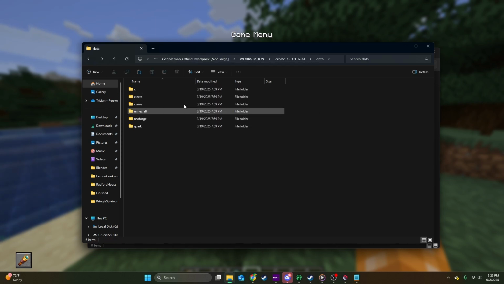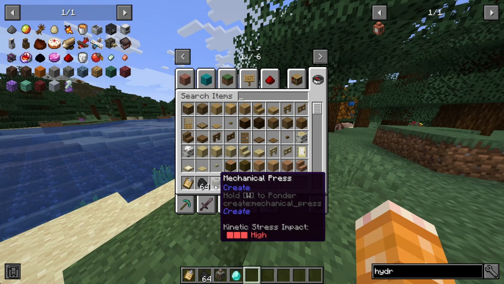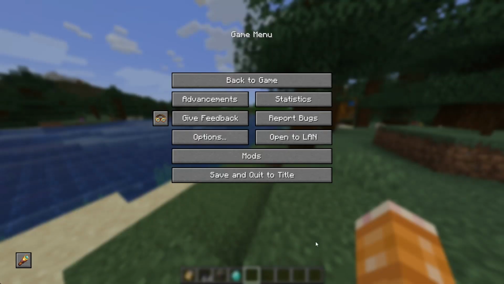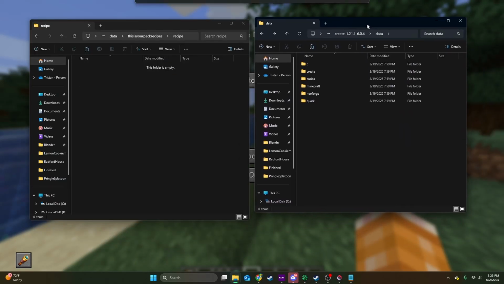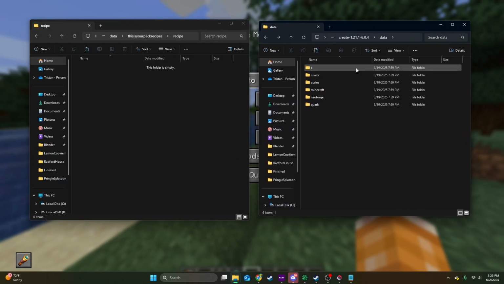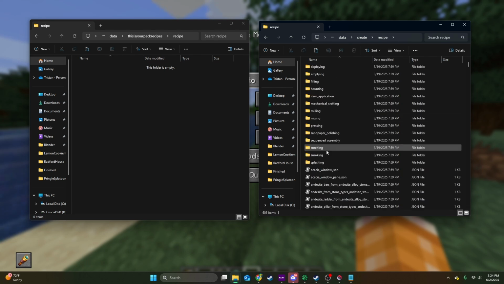So now that we have all this, we want to actually go into the create folder, because this is, well, the create mod. So it makes sense that the create name would be in the create tag. And lo and behold, look at that. Create. That is the create tag right there. So we go back to our recipes here. So now we have these two. This is ours. This is the create. So we're going to go into the create, go into recipe, and here we are.